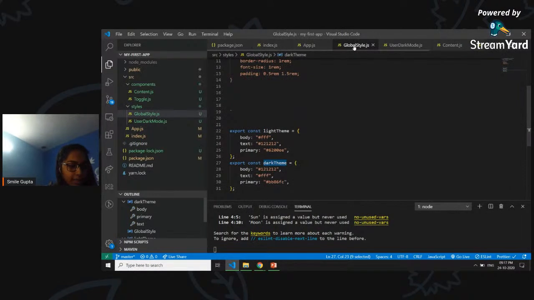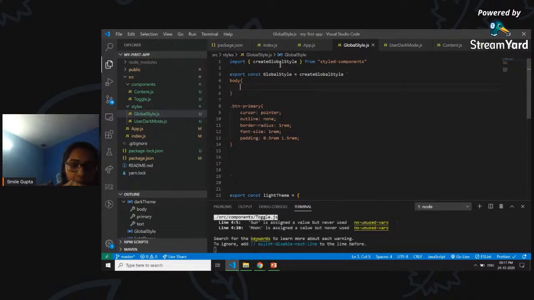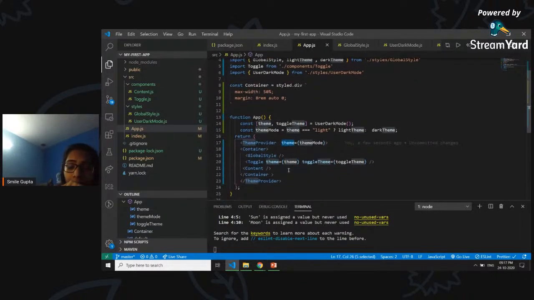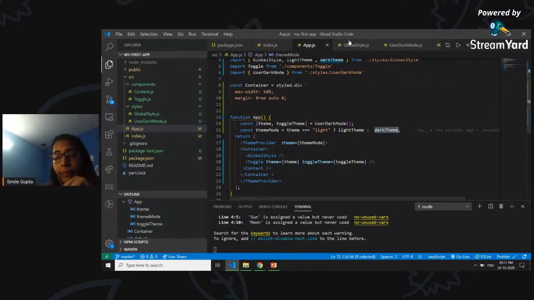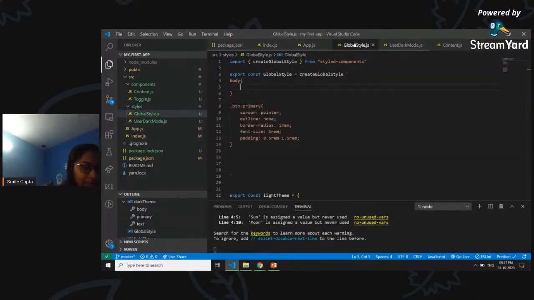Now I'll complete my global styles also. This will get its value from the theme provider, whichever theme we want to continue. The theme provider will automatically take care, based upon whether we are selecting light or dark. It will automatically tell our system that you have to go with this light theme or this dark theme. Okay, so in global styles, I'll now complete this part also.